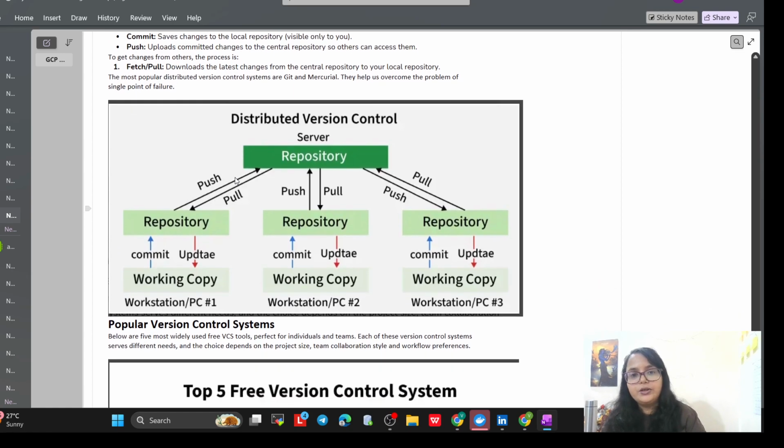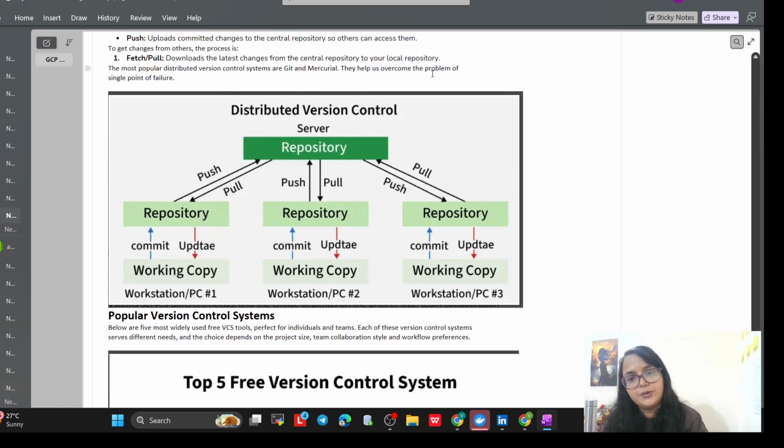See, in a distributed version control system, pull and push we can do in the repository. Here this repository will be our local repository, from server to our local. Now we can commit and update with your working copy, okay, like that.